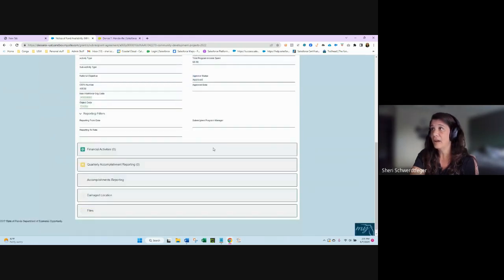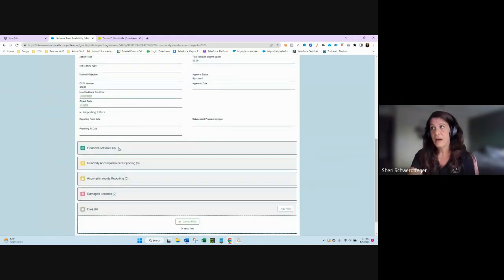Then on the bottom here, we call these related lists. They are a really great, easy way for you to see the things that you're doing as you're doing them. So when I create a financial activity, after I've created it and submitted it, it will show up right here in this little related list that's attached to my NFA. Same thing with your quarterly reporting or accomplishment reportings, if there's damage locations involved, which are basically our CDBG-DR folks.